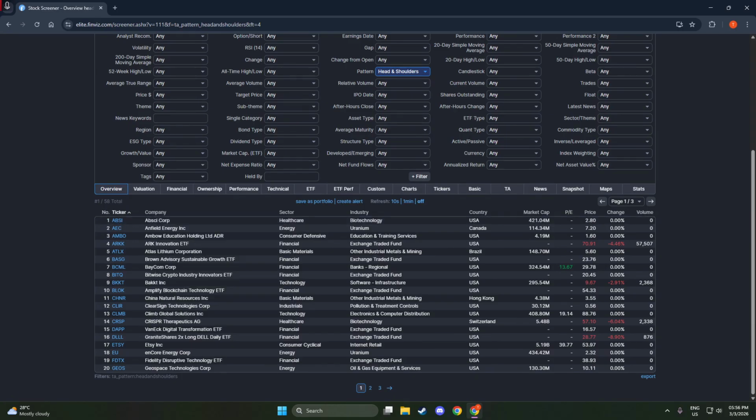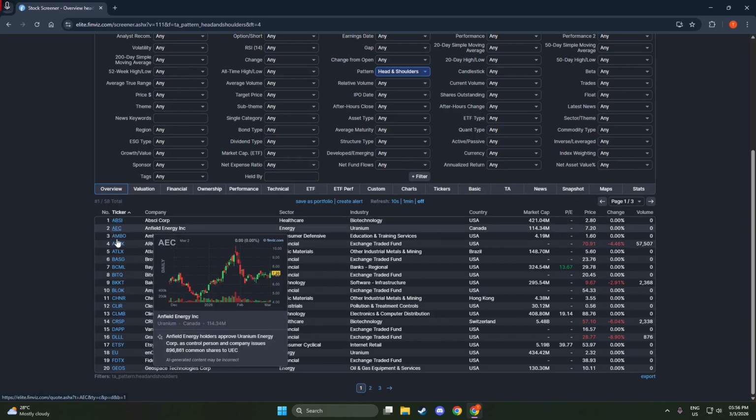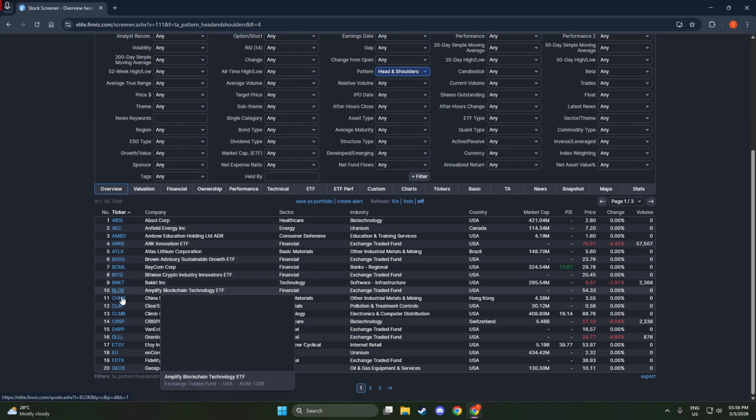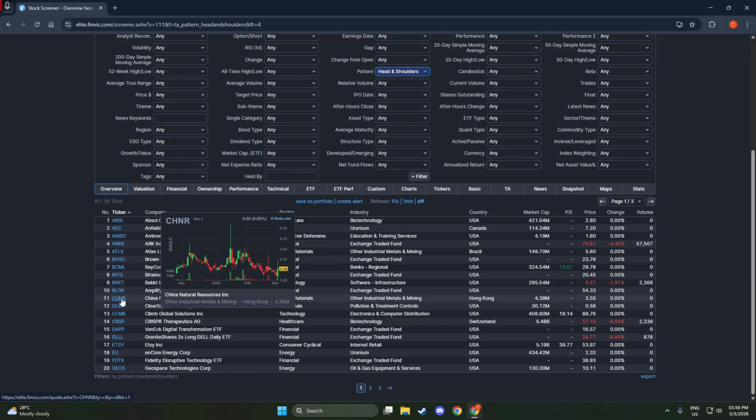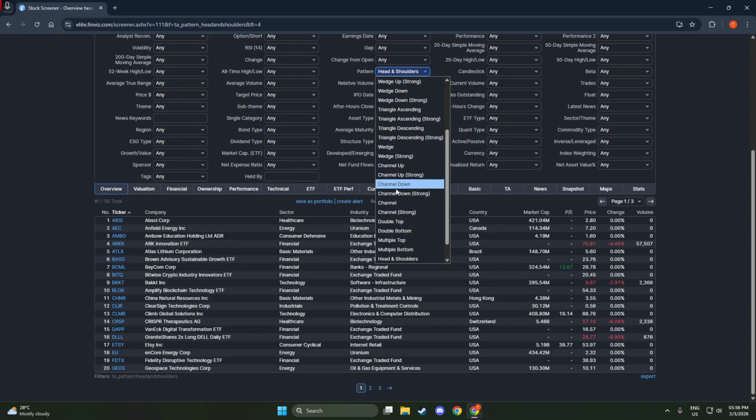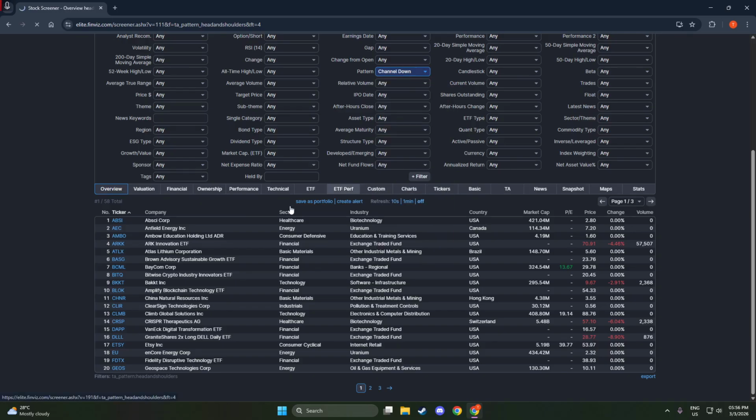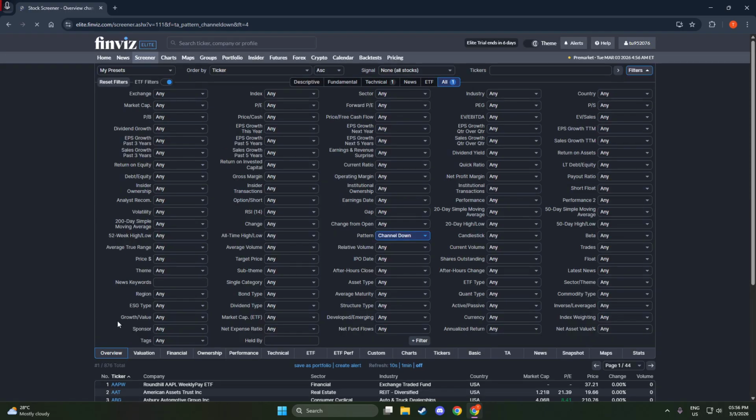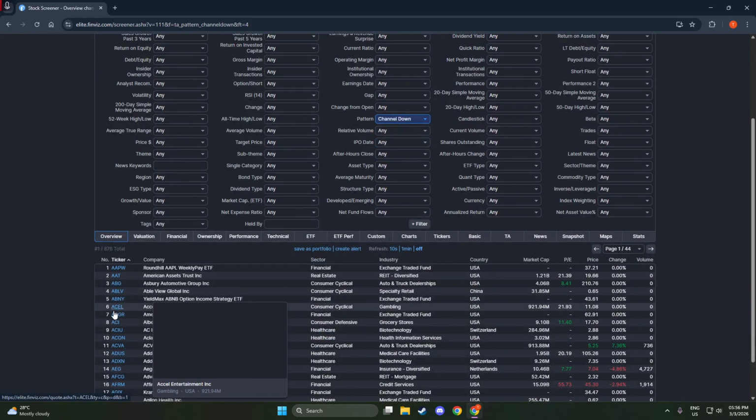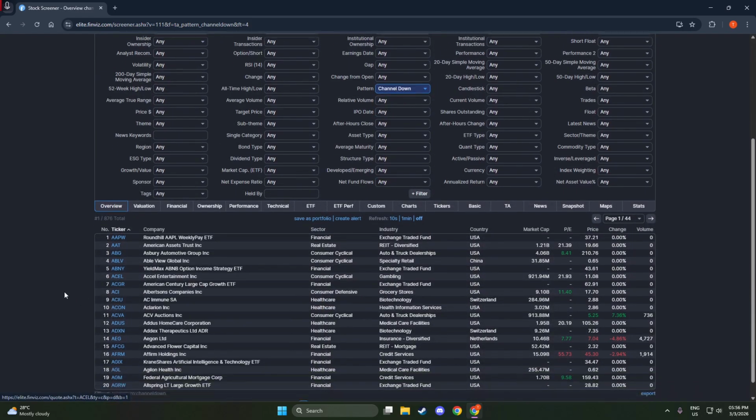As soon as you make a choice, the results table below will refresh to show stocks that match that pattern. Take a moment to review the list and get a sense of what's populating. You'll see tickers along with useful context like price and daily change, which helps you decide which charts you want to inspect more closely. Remember, these are algorithmic matches, so think of them as a starting point, not a guarantee that the pattern is perfect.